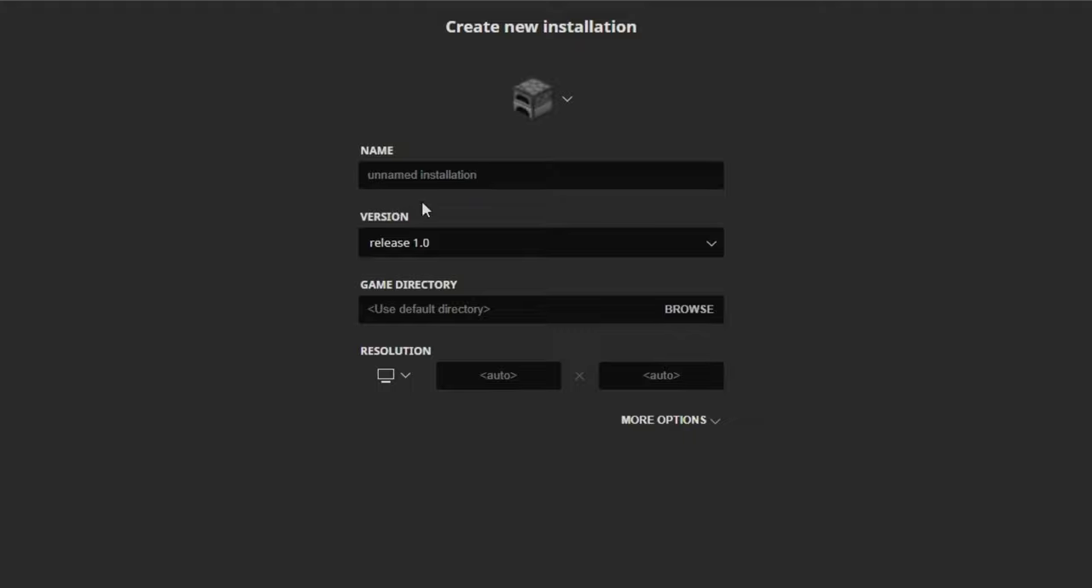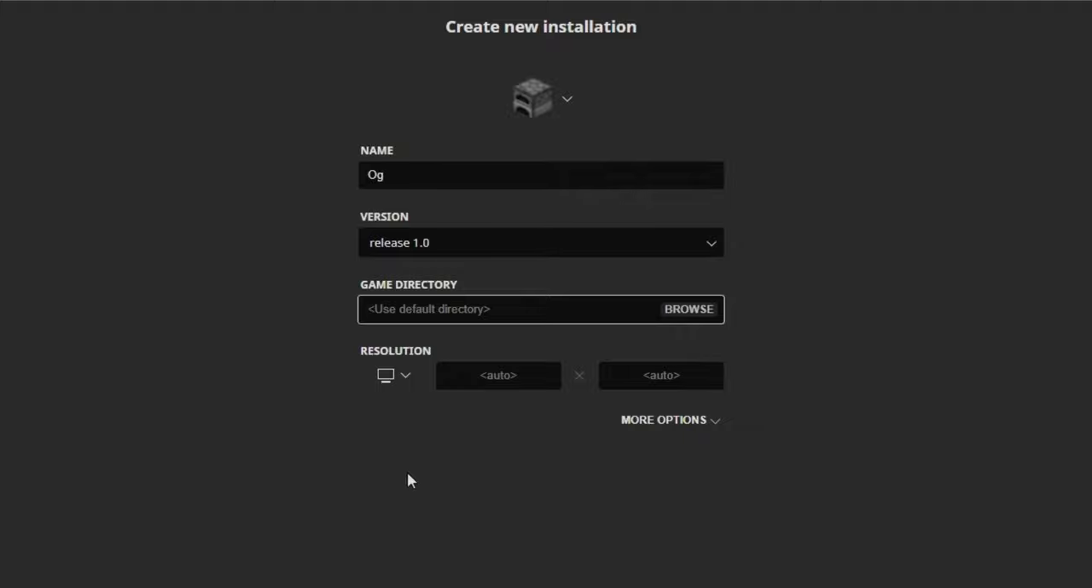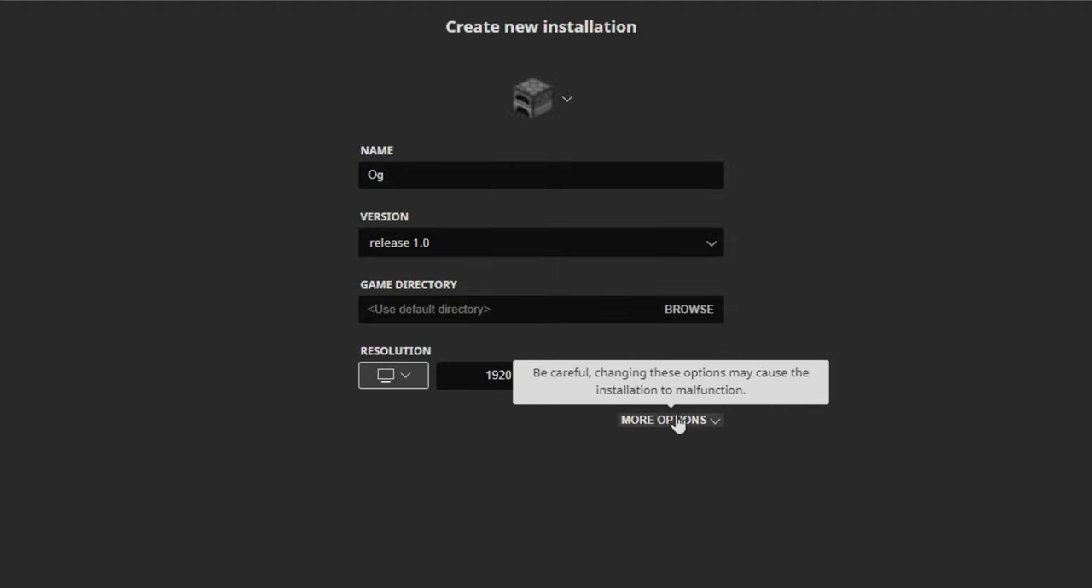So we've picked our version. We can call it OG Minecraft, just put OG just for short. Here's your game directory. Now this is going to be where you want it installed. I would just leave this alone, and then you've got your resolution. I'm going to leave it to auto. If you guys want to set up your resolution, you definitely can. You can go on 1920 by 1080p, totally up to you.